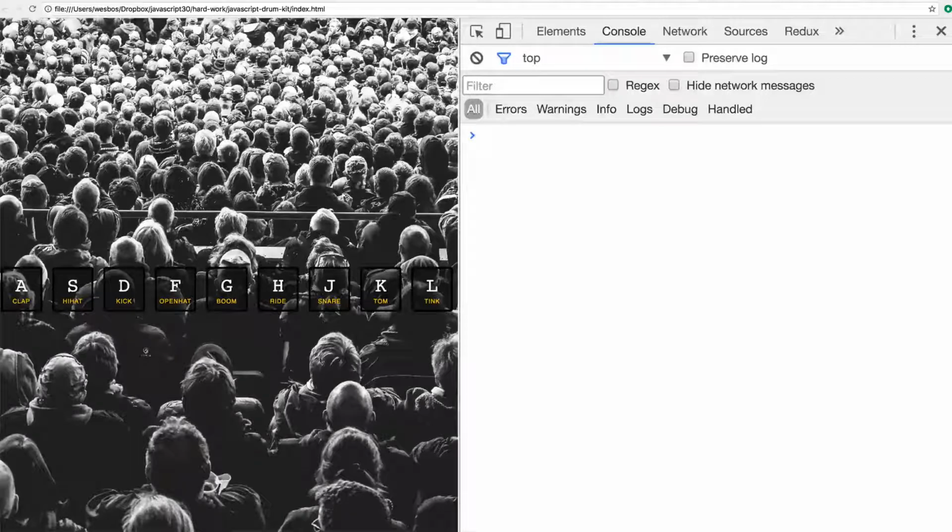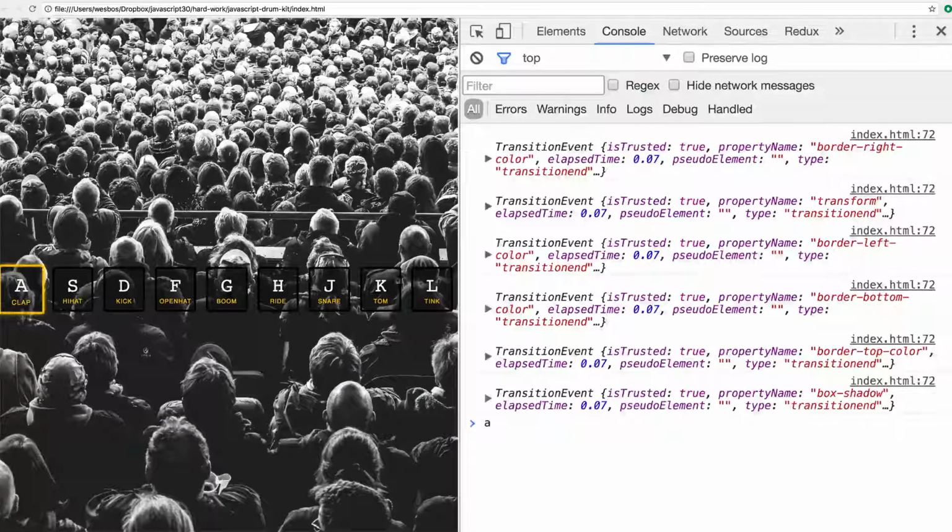So I'm going to press A. Whoa! What happened here? Okay, so we have 1, 2, 3, 4, 5, 6 transitionend events for that one little fade in where it got a little bit bigger. That's because a whole bunch of things transitioned here. The border right color transitioned. All of the borders have transitioned. The box shadow, which is that little yellow glow, has transitioned. And then also the transform has finished.